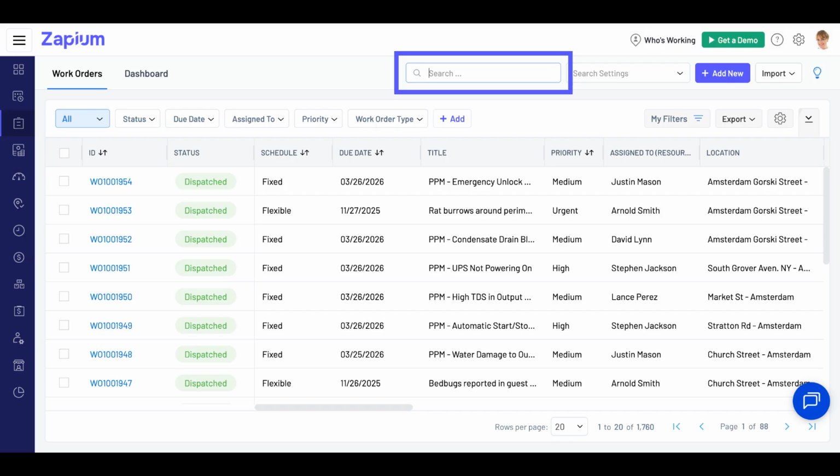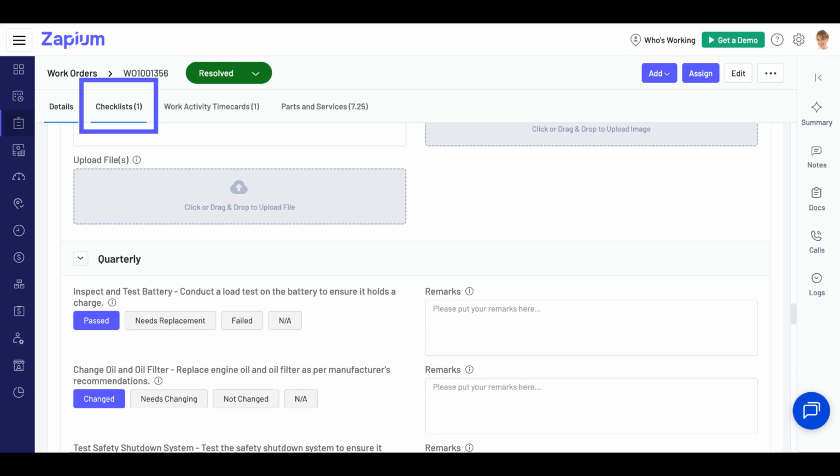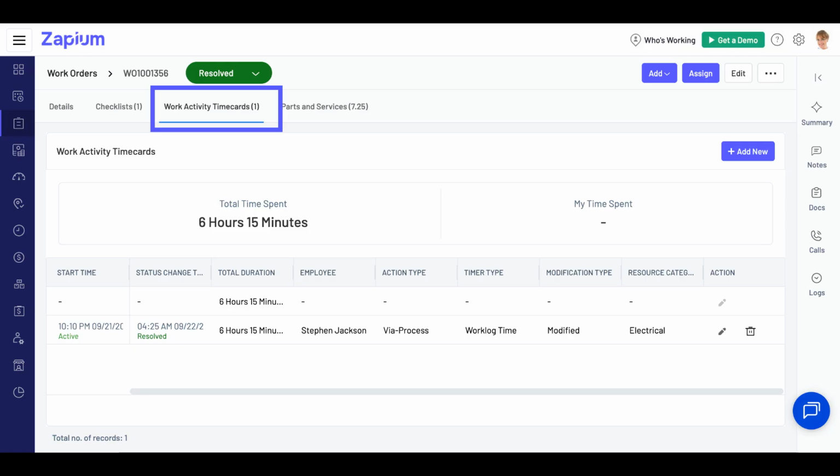From the search bar, you can search for a work order using various types of identifiers. The search result will populate like this, and you can click to open and access the specifics of this work order. From the Checklists tab, you can access the checklist assigned for this work order. From the Time Card tab, you can access the wrench time and other work logs of this work order.